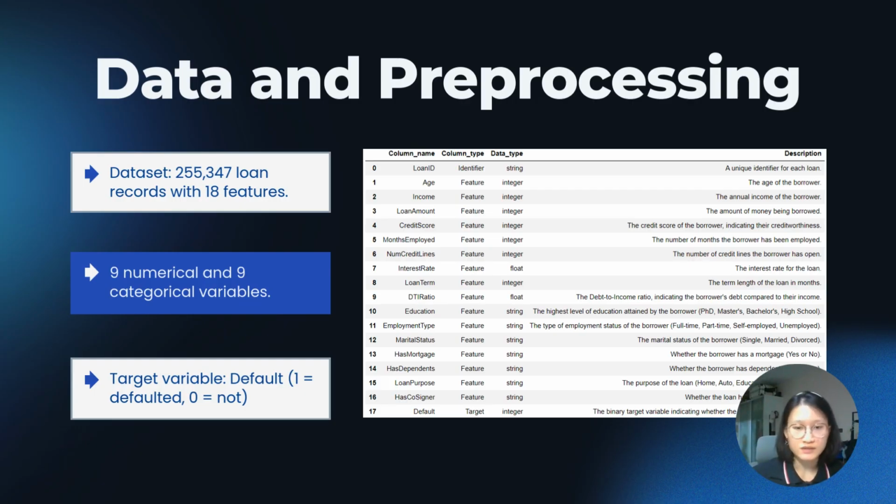So, to introduce our data: it is from a Kaggle dataset of 255,000 records, each with 18 features, 9 of which are numerical, like loan amount and income, and 9 categorical, like employment type. And our target variable is default, where 1 means defaulted and 0 means not.